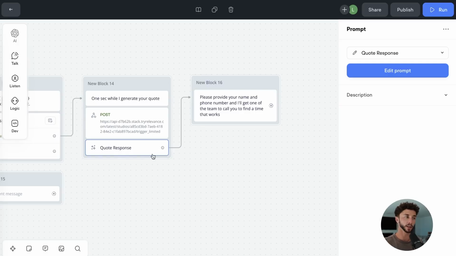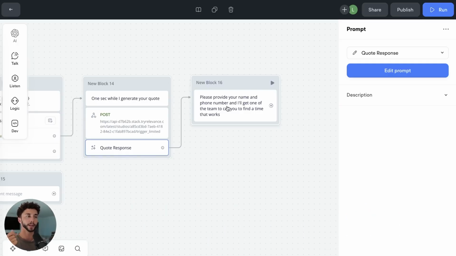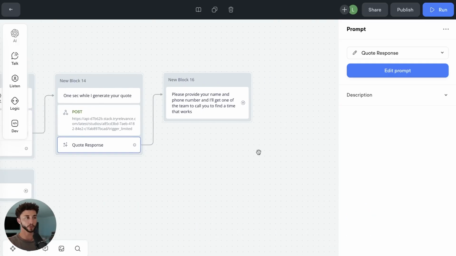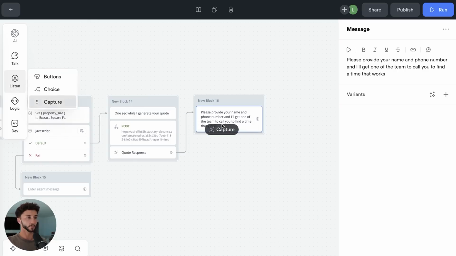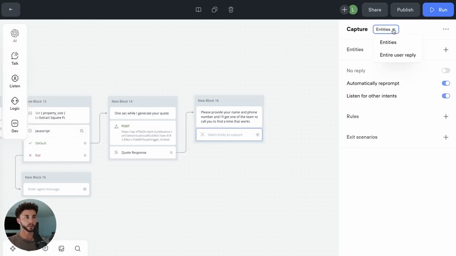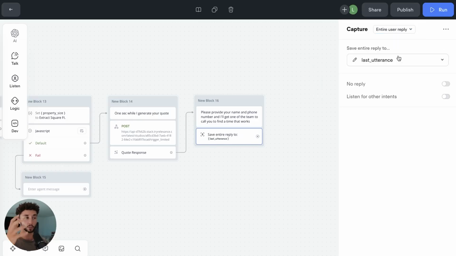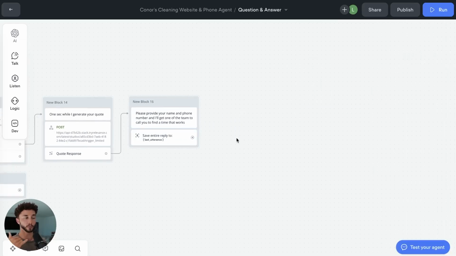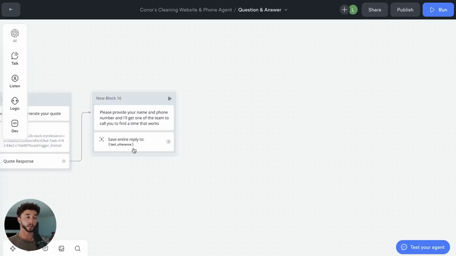And then the next message they get is this: please provide your name and phone number and I'll get one of the team to call you to find a time that works. We want to save this entire user reply with a capture step. There we go, change this to entire user reply. We want to capture all of the information they send, whether over the phone or through chat. In this response, they're going to say their name and their phone number, and we need to extract those out.